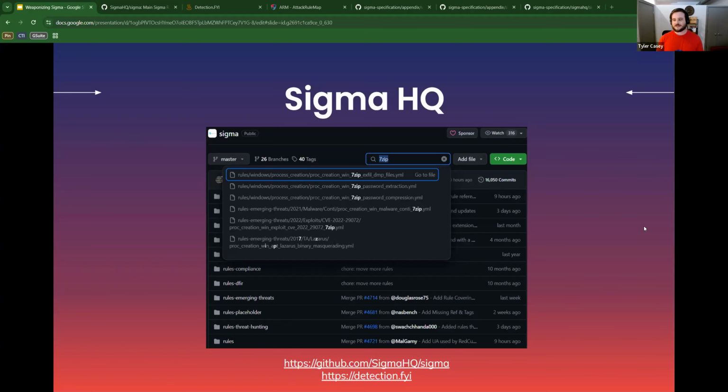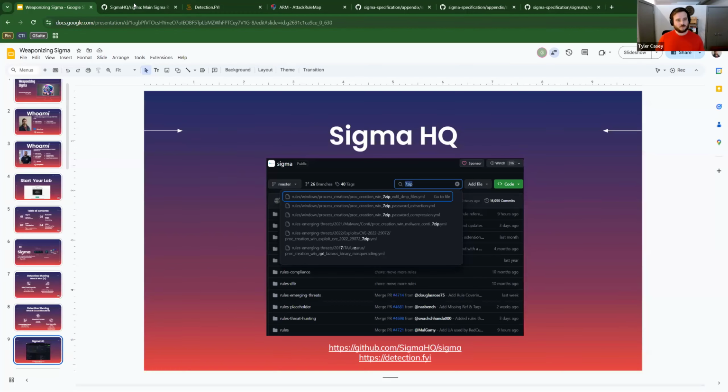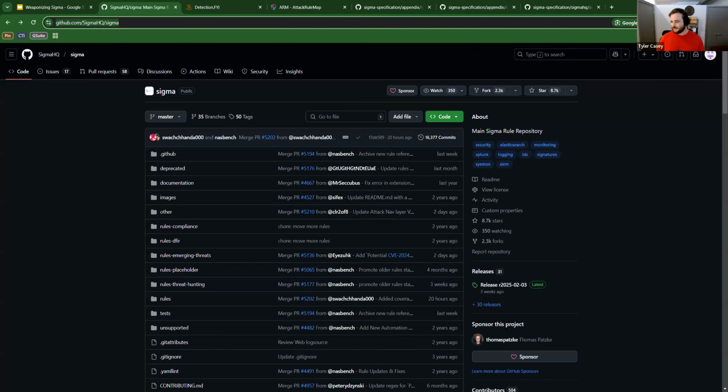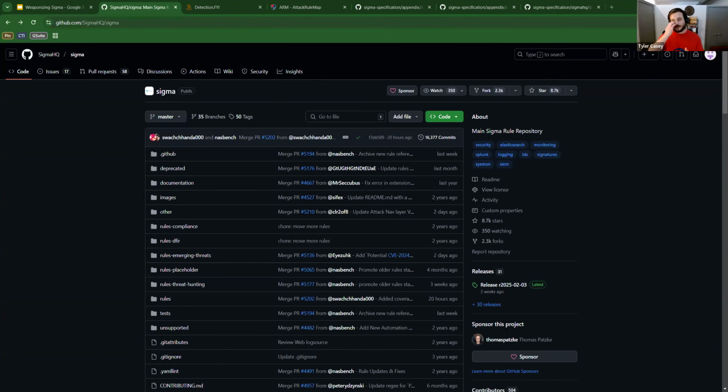So I was just going to pivot over and show you the Sigma HQ real quick and the detection.fyi and this other attack rule mapping that we just came across the other day.